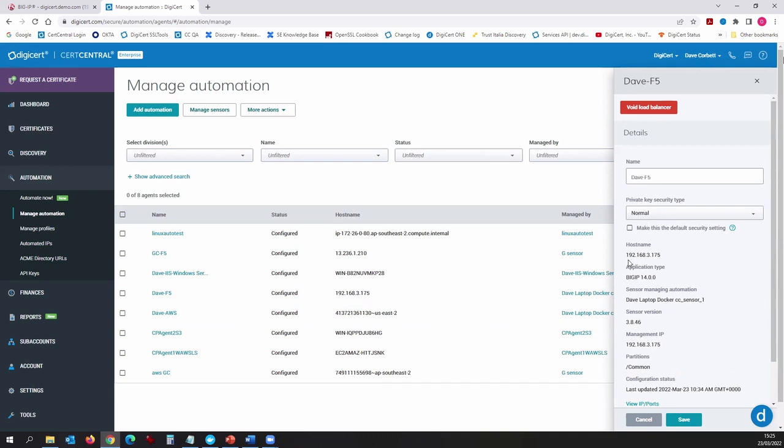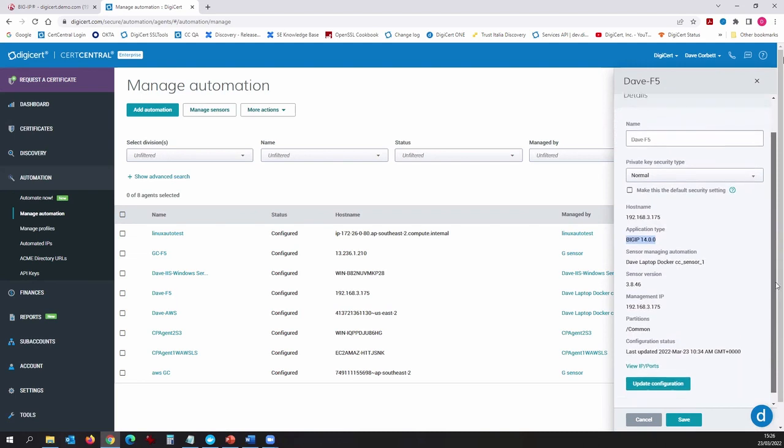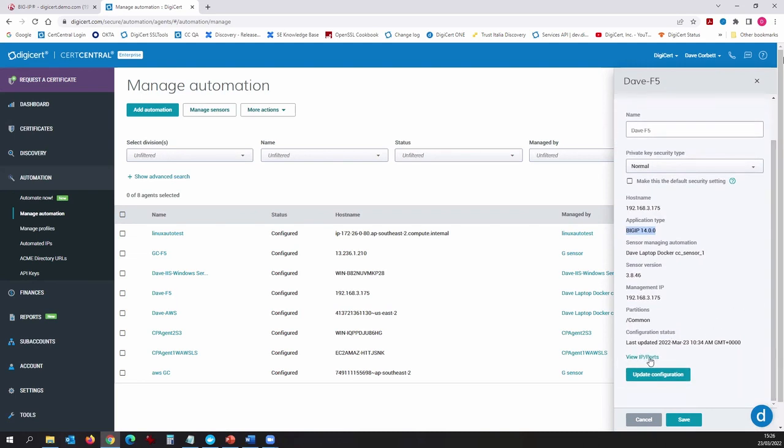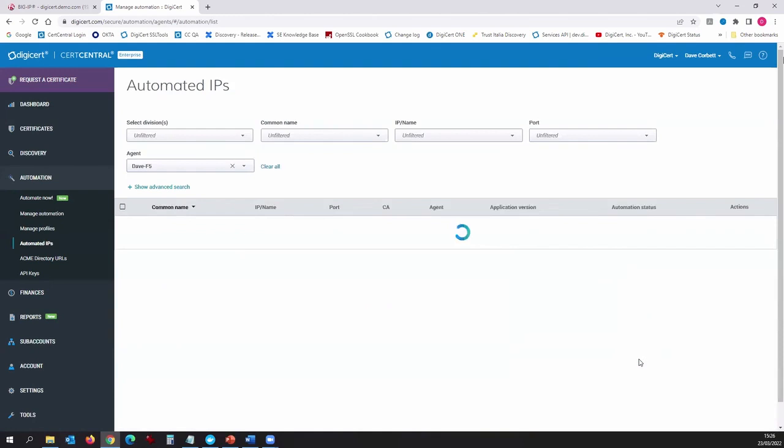So you can see it's the host name there, or the management IP address, is 175. It knows it's an F5 BIG-IP version 14. But what I really wanted to look at here was the IP port combinations. This will give me a list of all the virtual IPs that we've configured on this F5. So let me click on that.